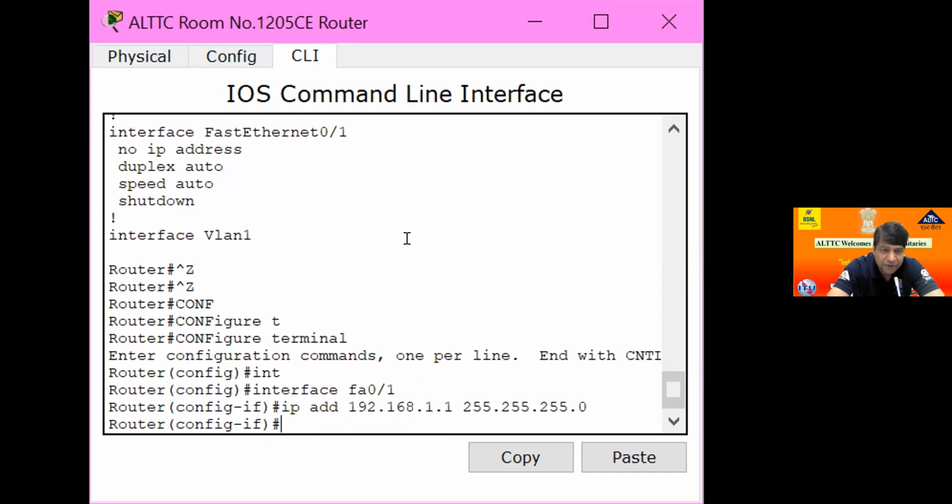By default, the router port power supply is off. Again, repeat: router port FA 0/1 or 0/0, their power supply is off. So now if I want it to work, definitely the power supply must be on. So how do we turn the power supply on? Just fire the command no shutdown. Now type here no space shutdown.